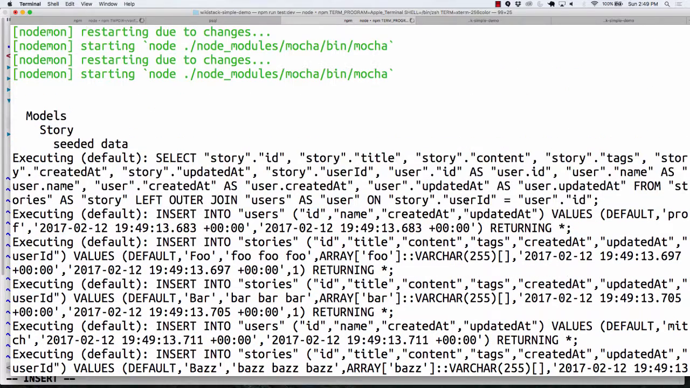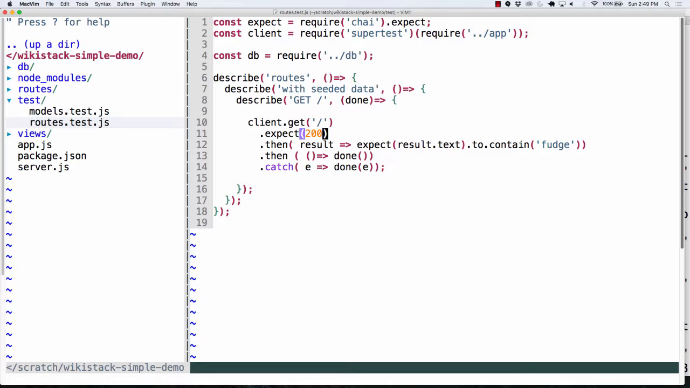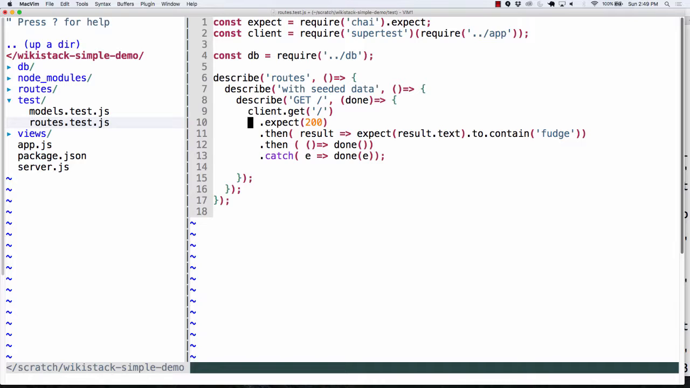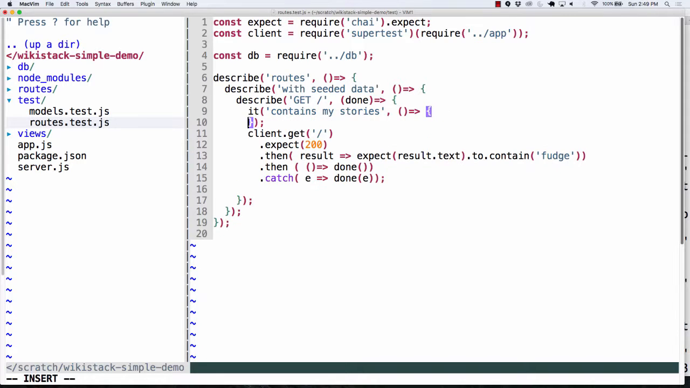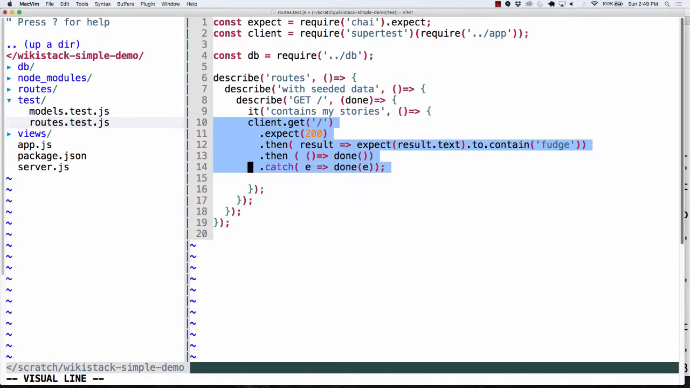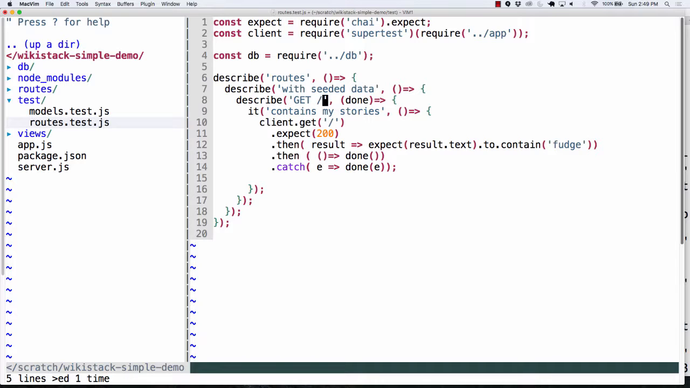Okay? That's not a great sign. Let's see what's happening here. Oh, you know why this is happening? I didn't put this in the it block. This is a mistake I make sometimes. So I really need to do this. It contains my stories, or it contains stories. Move that over, and let's actually put the done where it belongs.